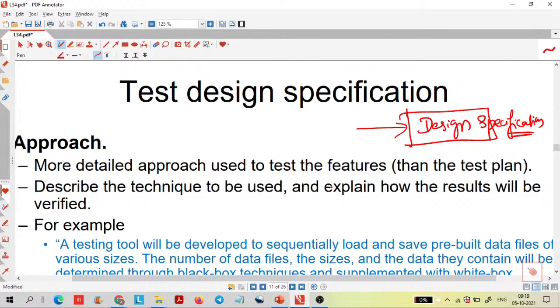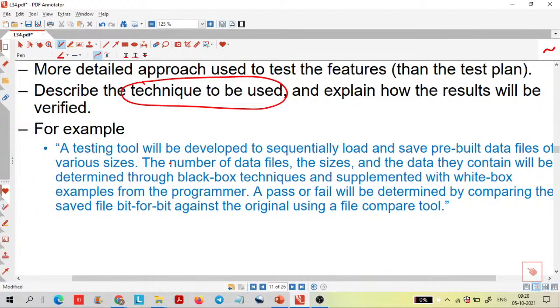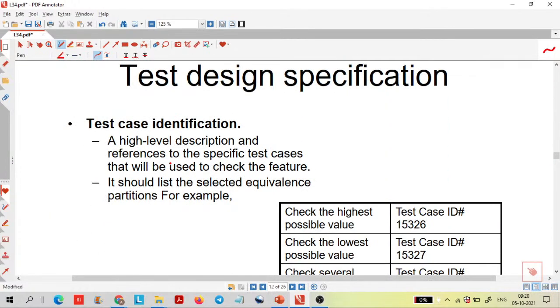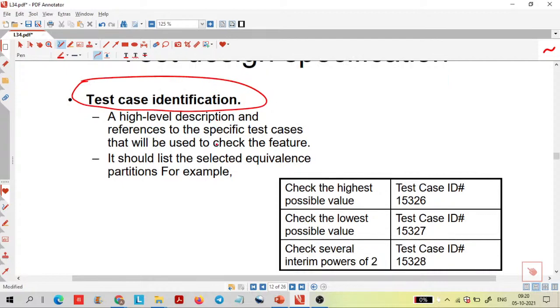It is a more detailed approach used to test the features than the test plan. Describe the techniques that you have used. Okay, all the techniques: there are various techniques like black box testing, white box testing, unit testing, integration, performance, load, volume, spike, smoke. Okay, and test case design. Here you have to mention the test case identification, like the selected test cases.